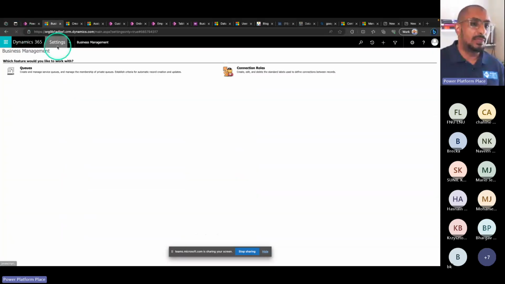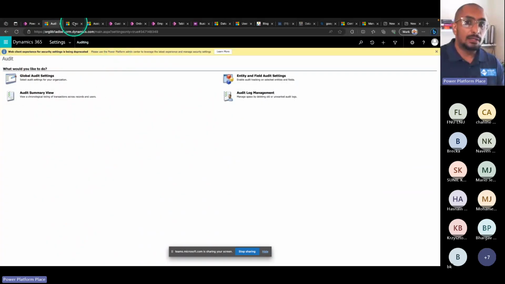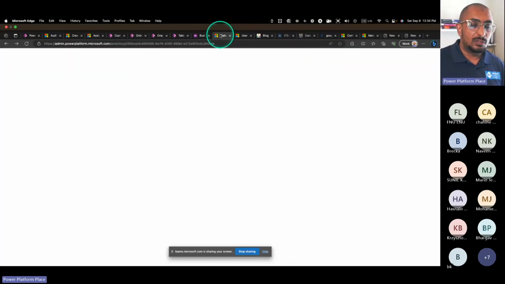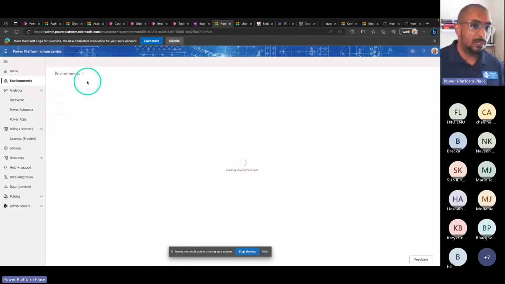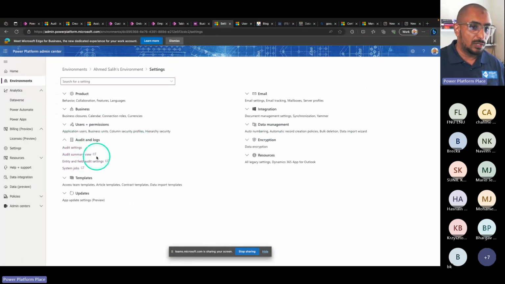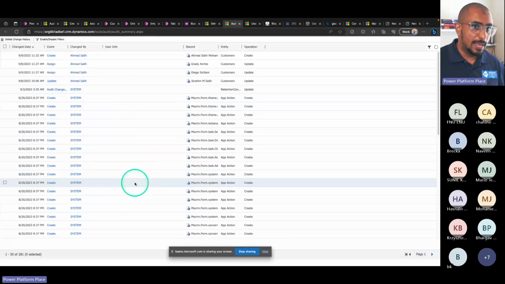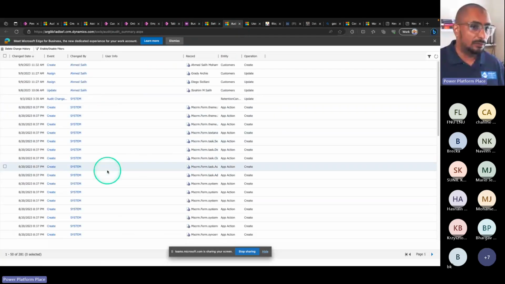By the way, this is going to be deprecated, so be sure it's moving to here. We will have this as part of your environment. If you go to that specific environment and you go to the settings of the environment, you will have auditing and logs. So you can see the audit summary view right here now. That's another way you go to it. Did you see from where? From within the environment, you go to settings, under audit and logs, you can click on audit summary view, and then it will open this directly for you.